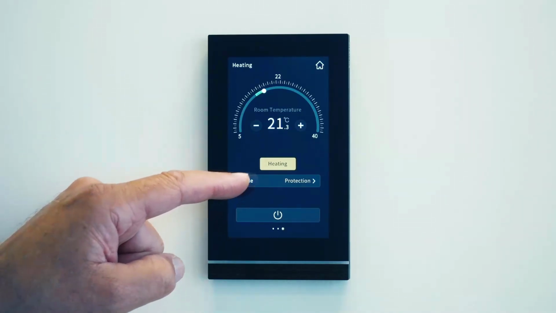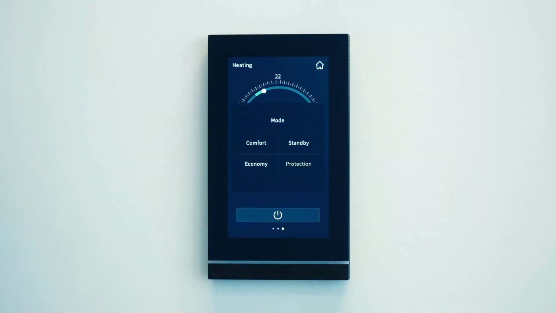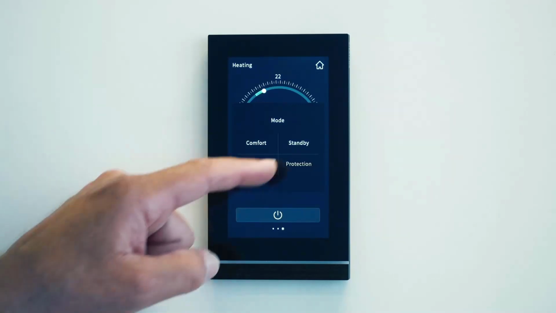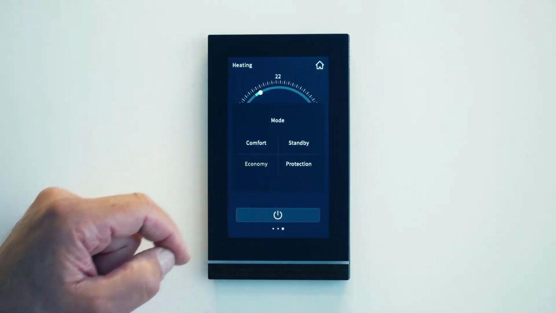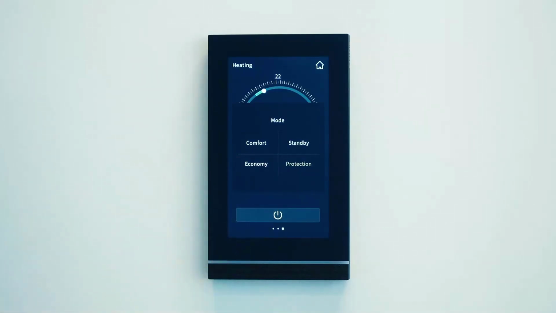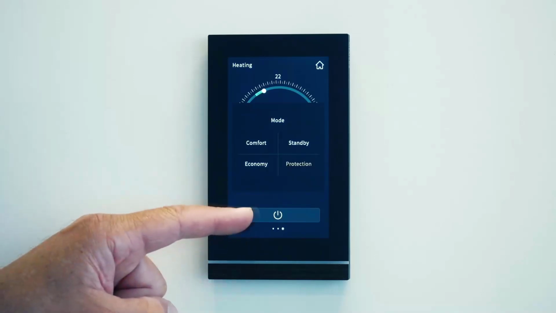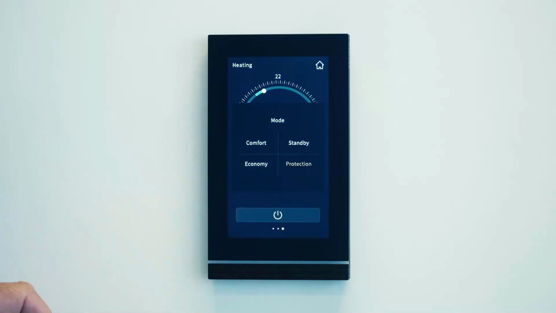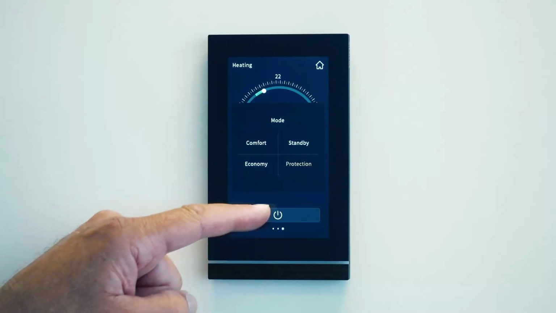In this range, it is possible to switch between the operating modes in manual mode. In the case of a heating function, the set point temperature would therefore be lowered accordingly by the parameterization with the ETS for standby and economy mode. When the protective mode is selected, a fixed value of 7 degrees Celsius is used as the set point. In the lower area, there is an on-off button to deactivate the operation or to switch the controller on-off.